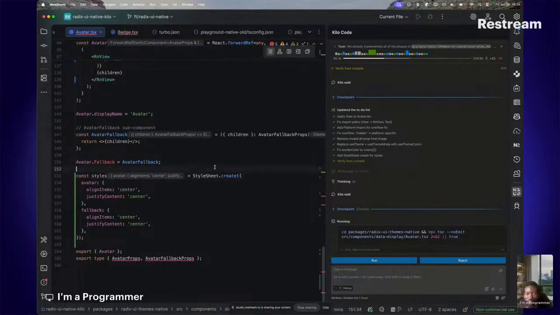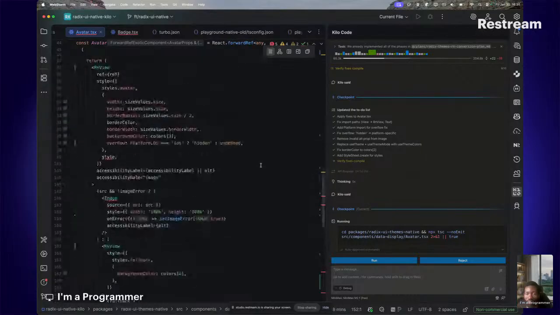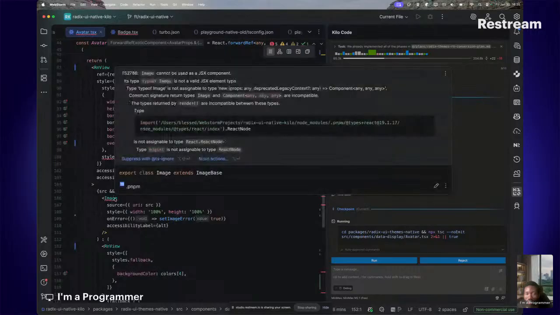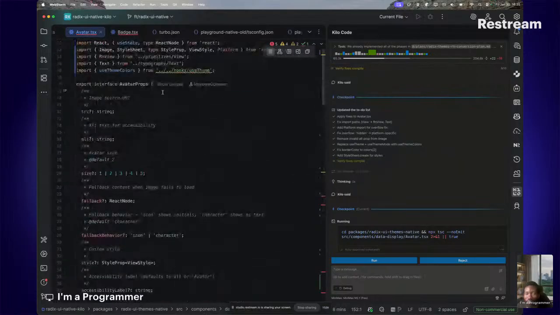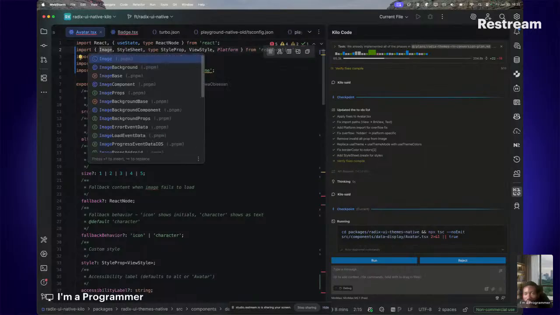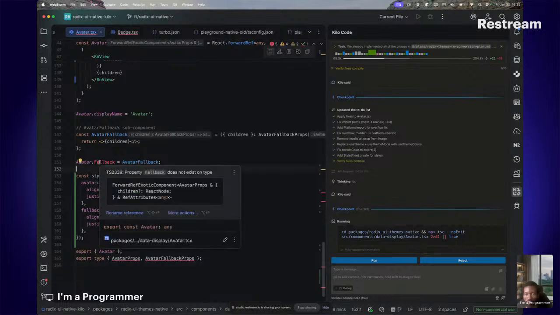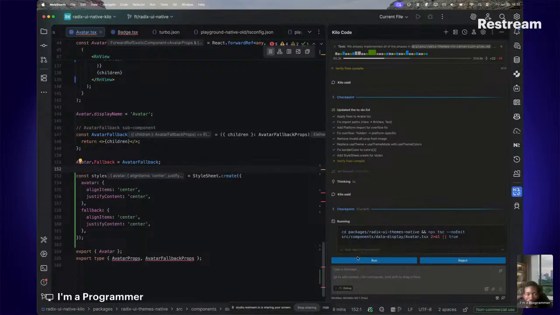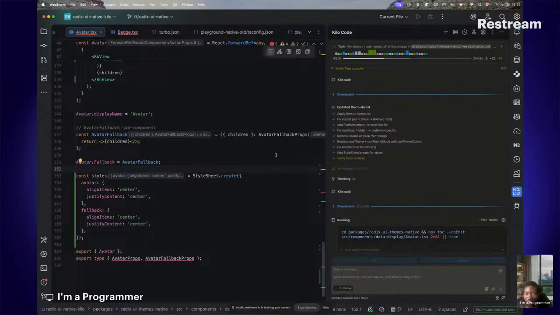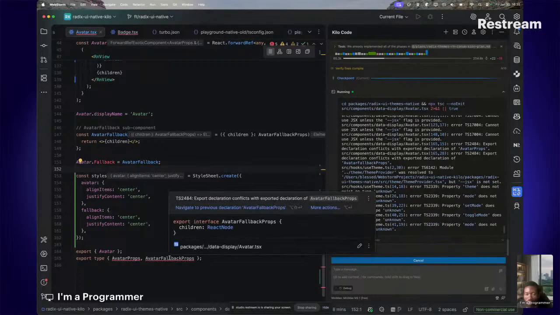So we now have the styles defined now, but still something is wrong because now we have our image still complaining it's not assignable to this, which is weird. Why is image a form of type? That doesn't happen. That's so strange. So it's going to try running this to see if there's a way it can fix it.